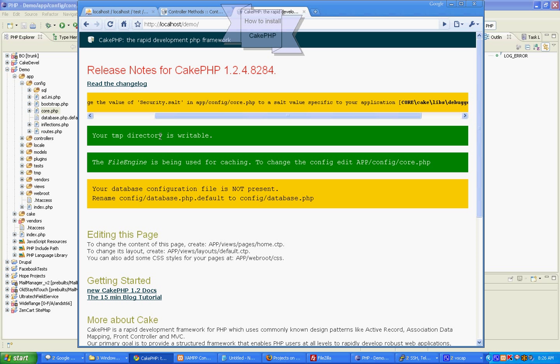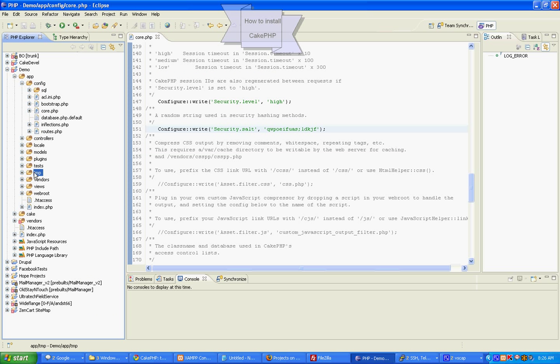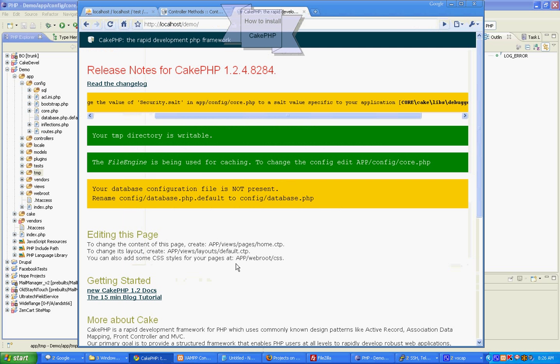We've got our temp directory, which is already writable. If this was not writable, it would tell us which directory to go to and make writable. But just so you know, it is right here within the app directory, this temp directory right here. We are using the file engine for caching. To change that, it's also within config/core.php, but let's just leave that alone.